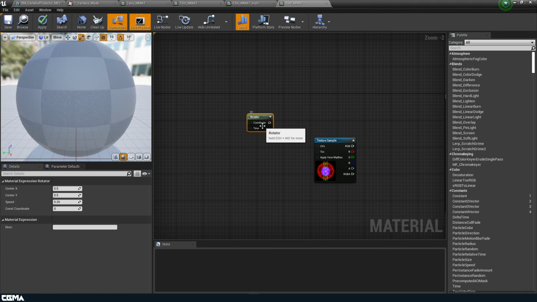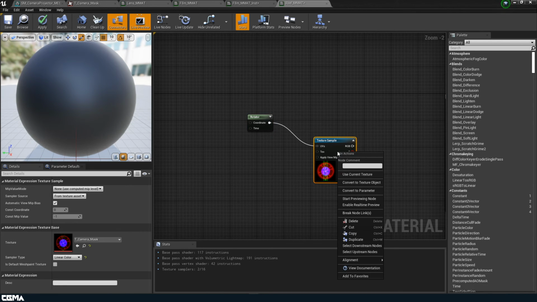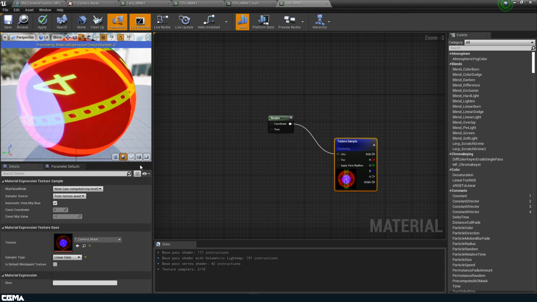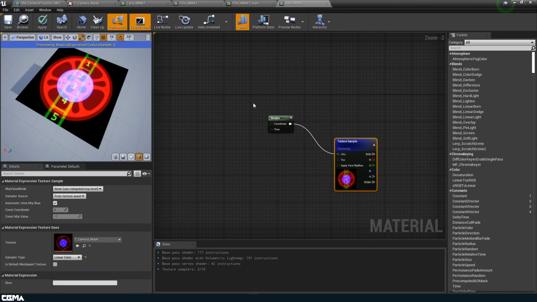Rotator. So in the same line as a panner node, rotator nodes also work with coordinates as well. But in this case, it doesn't rotate on the actual UVs of pushing it in and out of the boundary. It's just going to rotate based off of your center. So we'll hit start preview. By default, it's already doing it with just some basic time.